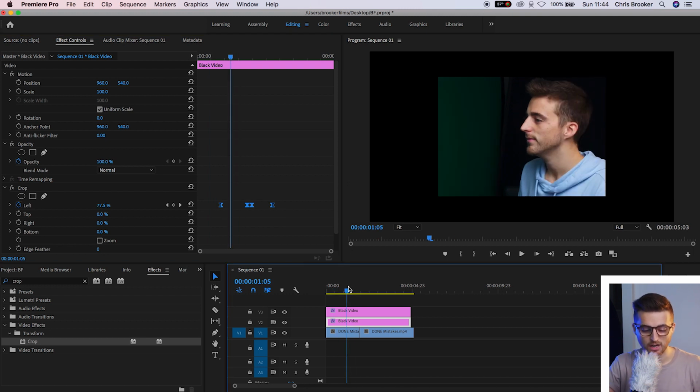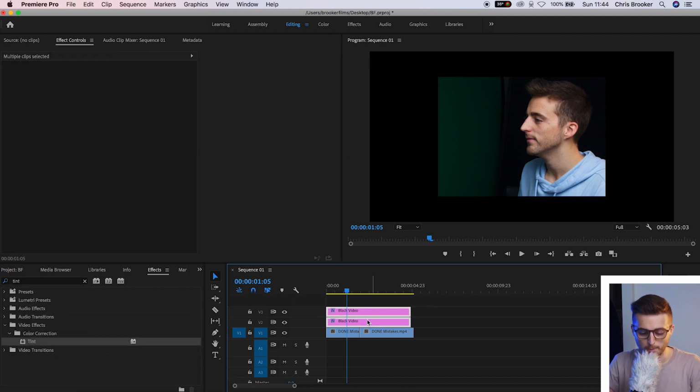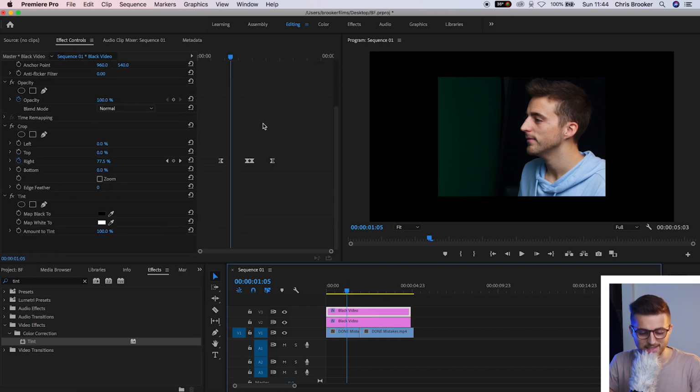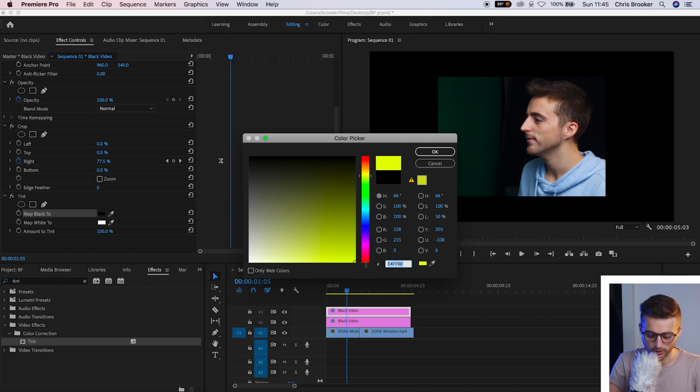If you wanted to change the color of the borders, then all you have to do is go into effects, search for tint. We'll drop tint onto both black videos. We'll go on to tint and select matte black 2. Select the black box and change that to a color of your choice. Make sure you copy this number though. So we're going to select all of that, hold command C, press OK.